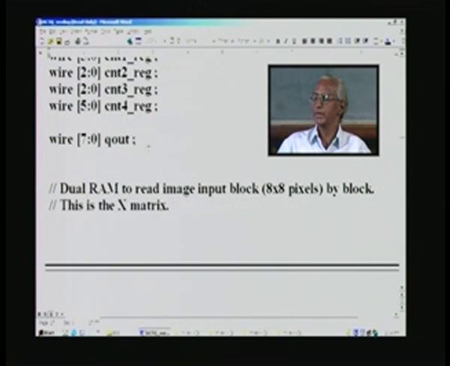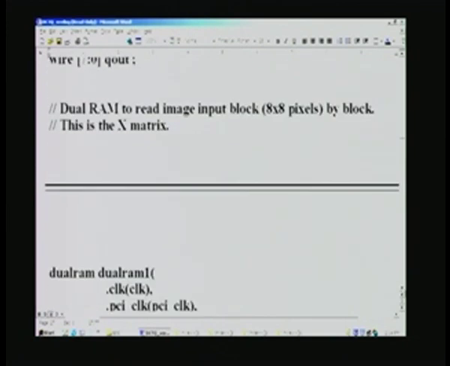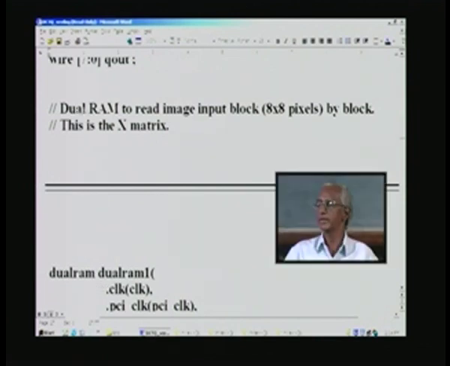And this is for the quantization table. We have a ROM whose output is Q out here, and an important thing here is a good design practice: you should not have any logic in the main design, that is the top design. So what you should have is just calling all the sub modules here. For example, dual RAM is being called here, and that is what is indicated here.